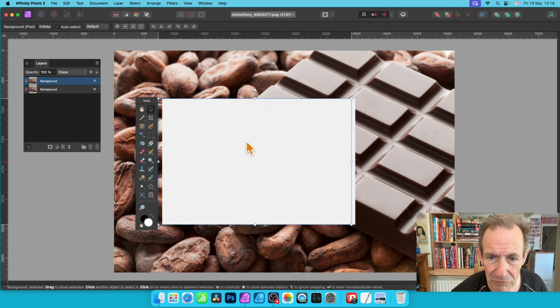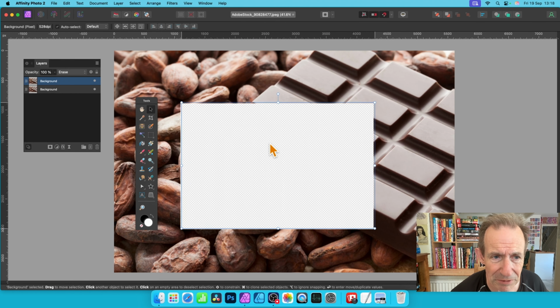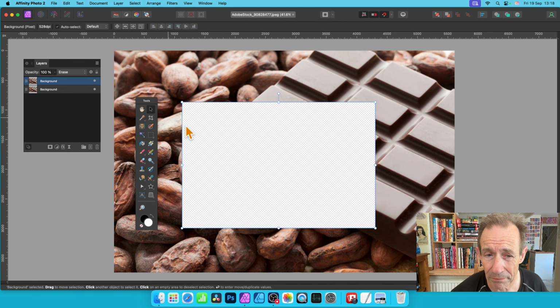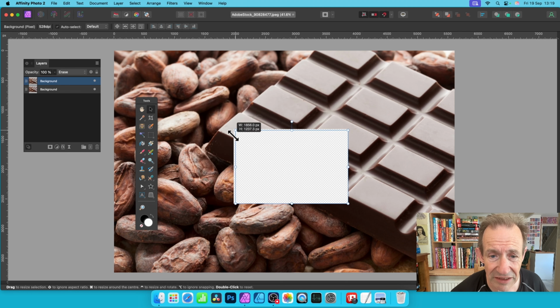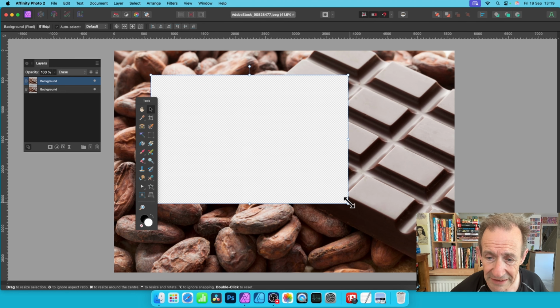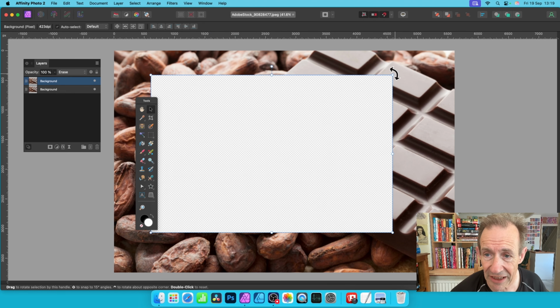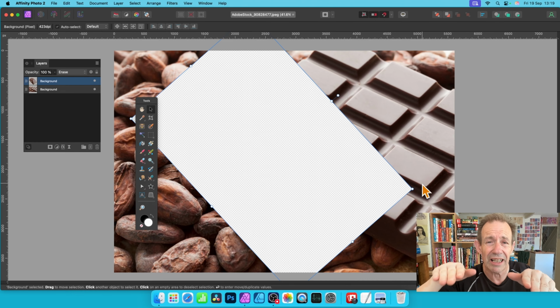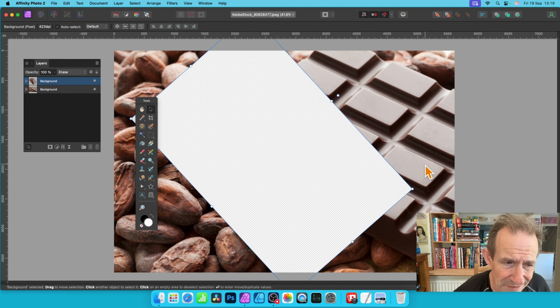And you can move this around, reposition it, all using the move tool. You can also continue to resize it, make it more or less, and rotate it and so on. So it's a great way of cutting through to that transparency.